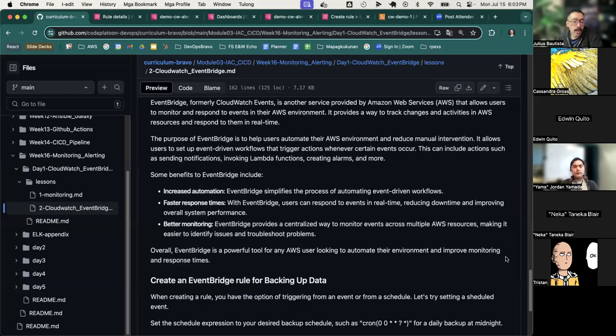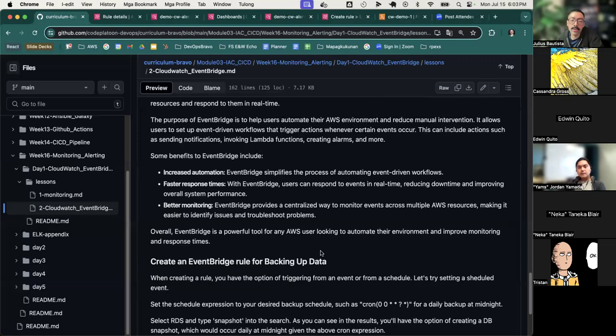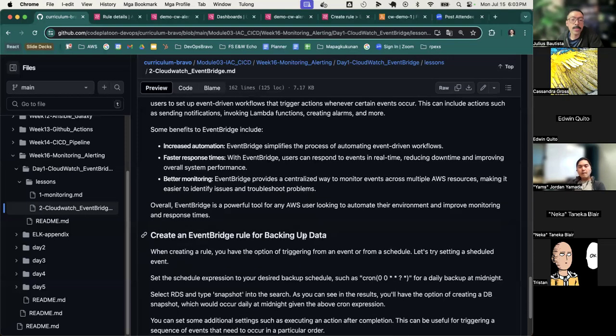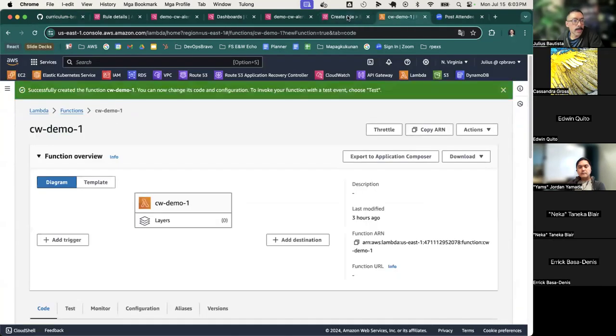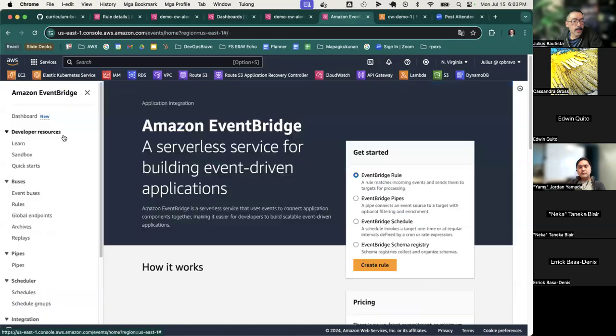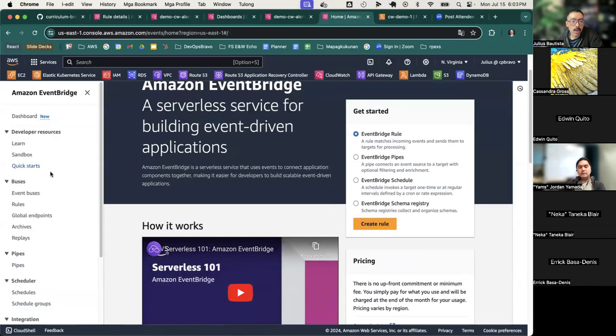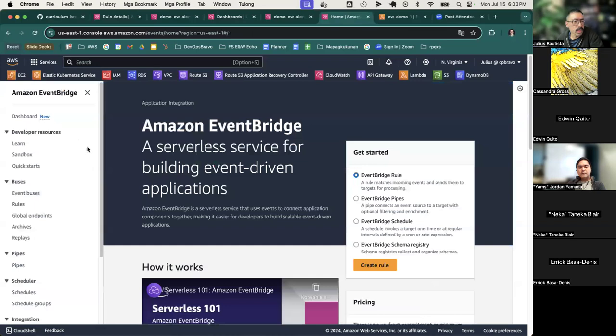We could trigger a Lambda that might shut off that service or something along those lines. So in here we have a demo or an example of how you could use EventBridge to, let's say, back up data. So let's go over to EventBridge actually, and let's take a look at what this console looks like.